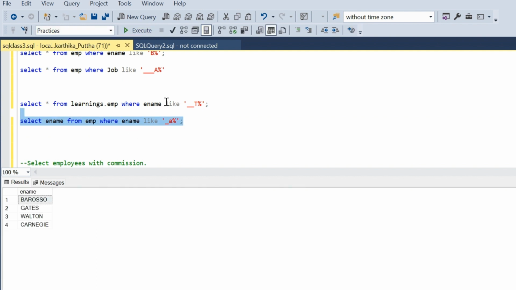This is a fresher interview question. We can expect this type of question in your interview for freshers, not for experienced. Okay, this is a basic question. The second character should be A. Gates, Walton. These are the results of the query.